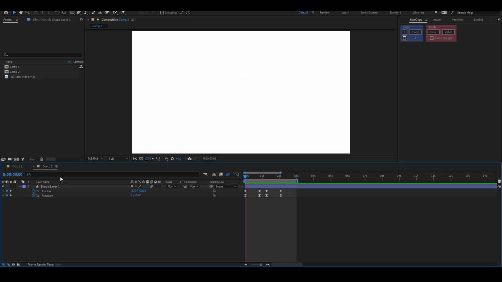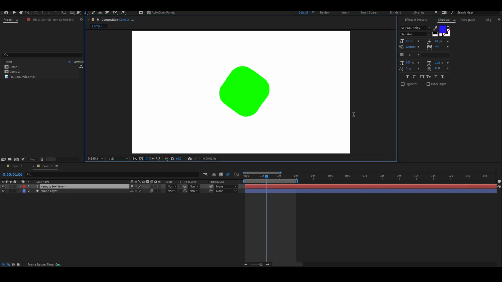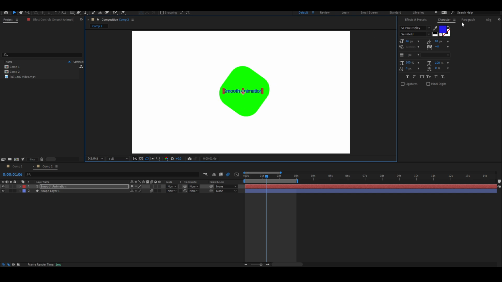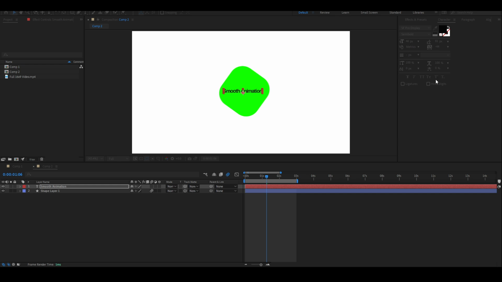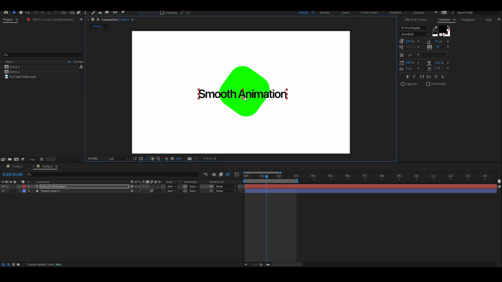Now, the next thing is, as this is going out, we want something else to come in, and we still want to maintain that continuity. How do we do that? So let's just type a body of text, right? Let's just say smooth animation, right? Smooth animation. And let's say we want it to be in the middle, like this.